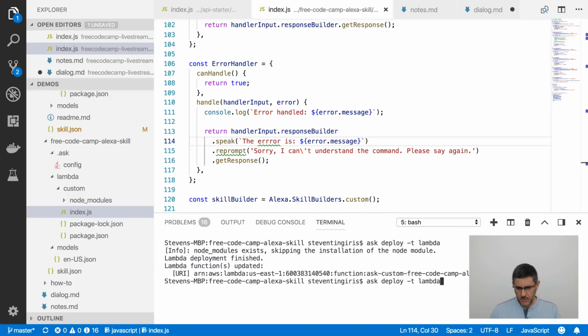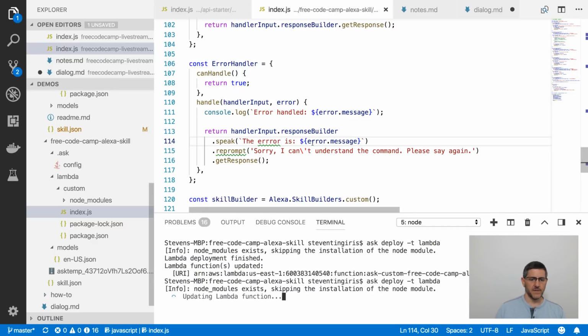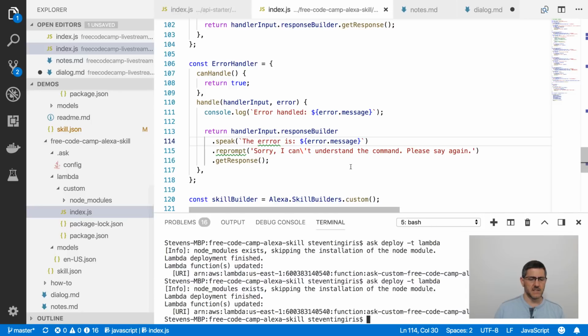And this way, I'm going to redeploy the Lambda function. This way, when the error occurs, I'm going to be able to hear what the error message was. And this can be a quick hack to quickly figure out what's going on without digging through the logs.